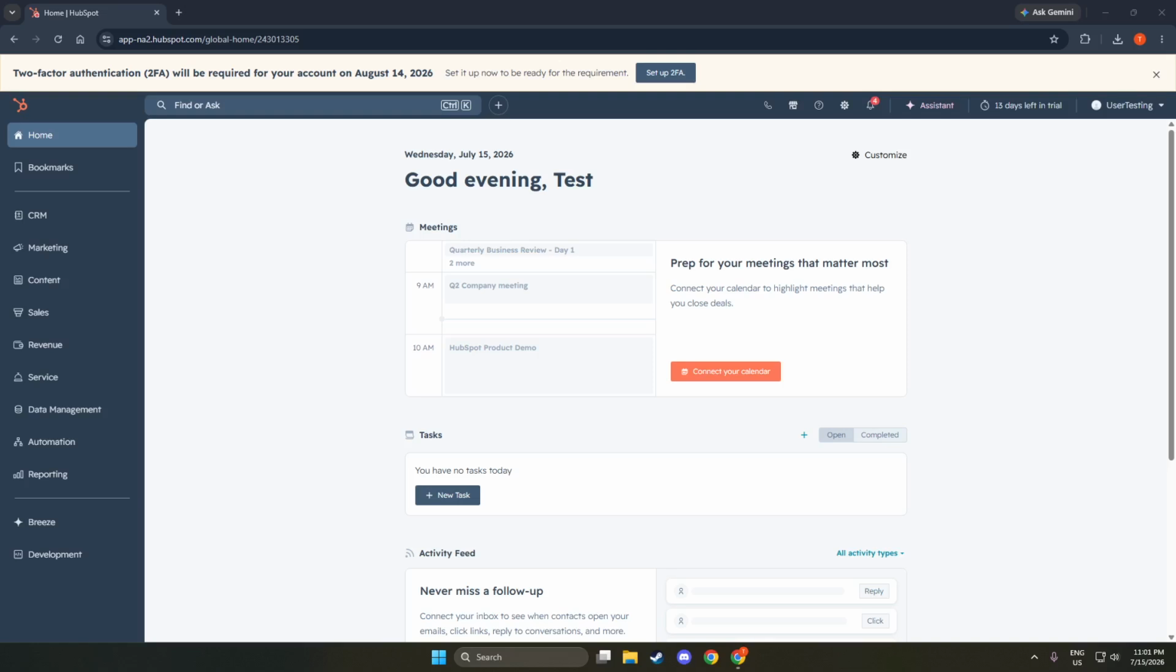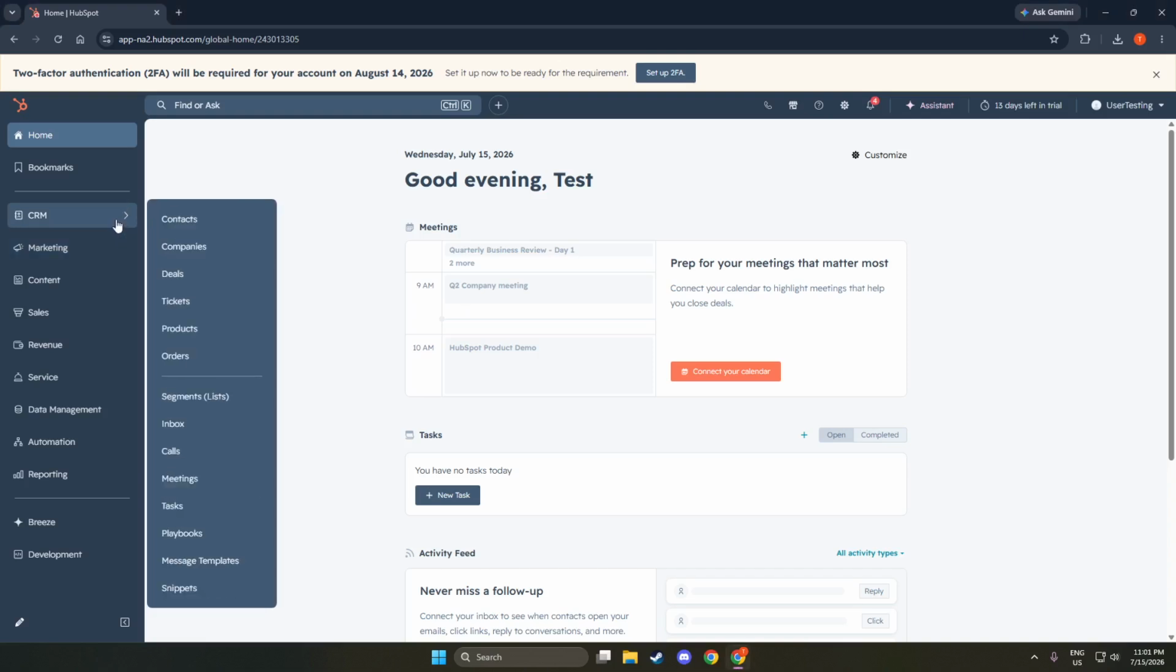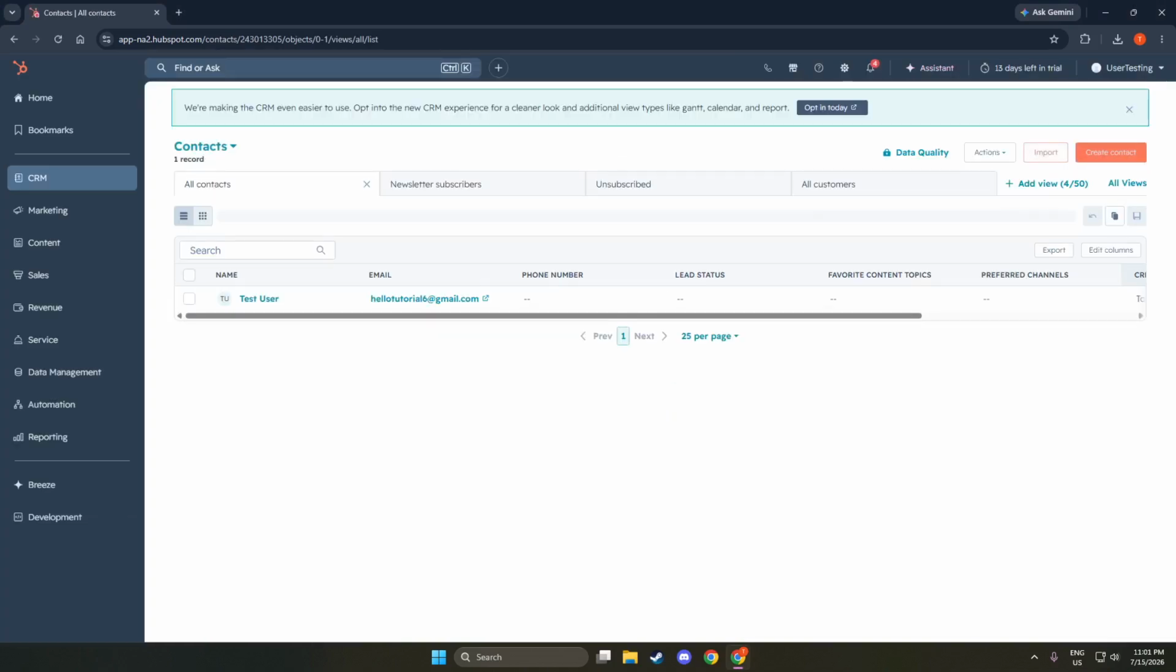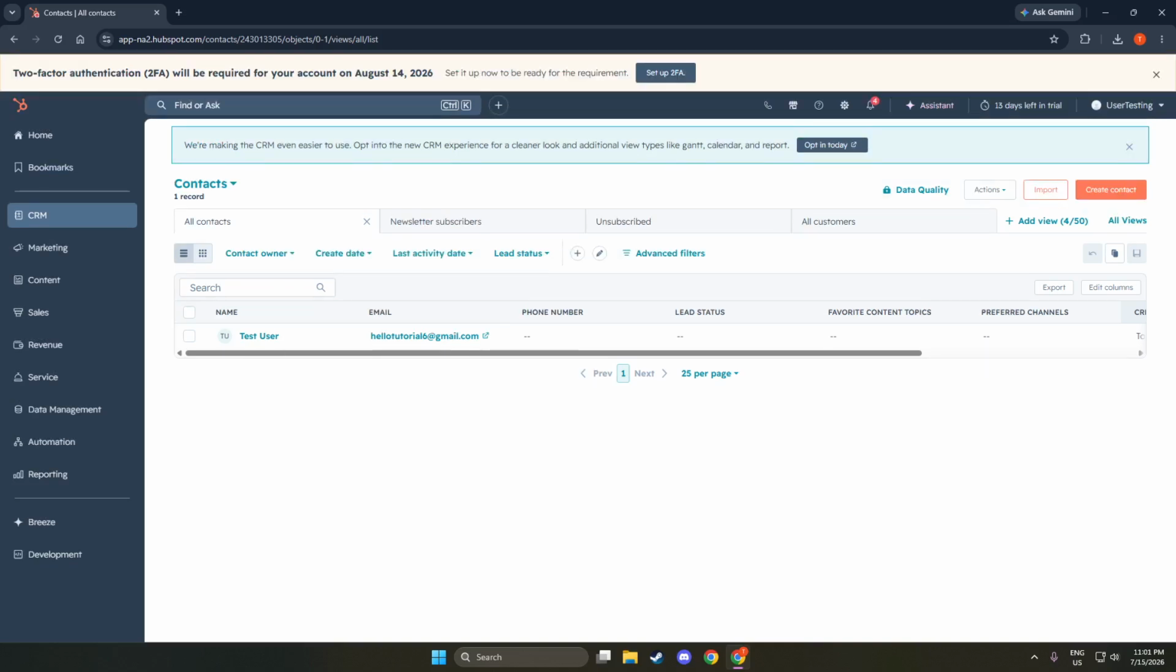Once you are signed in, the next step is to go to CRM. Look for the CRM option on the main navigation bar. This section is where you will manage your contacts, deals, and other important records. By selecting CRM, you are getting into the heart of HubSpot's customer relationship management tools. This step matters because it organizes your data effectively, allowing you to focus on the right information to enhance your business operations.